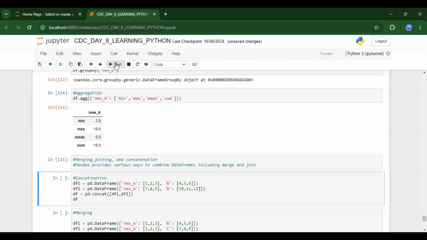These are 3 important terminologies that we need to know what they mean. Pandas provides various ways to combine data frames, including merge and join. So the first thing we want to do is to concatenate. We want to see what actually is concatenation. Concatenation talks about bringing together different values.